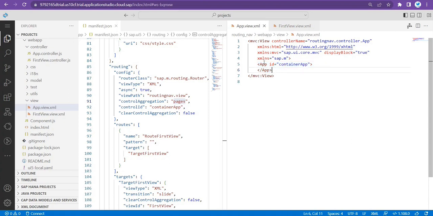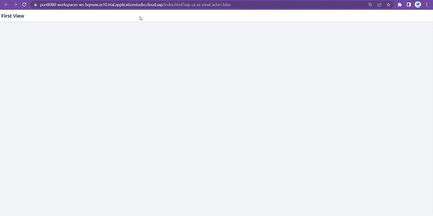Based on this, what will happen? We don't have to reload the entire page for that. The page won't be reloaded entirely. Only the content that you see within the app will be updated.